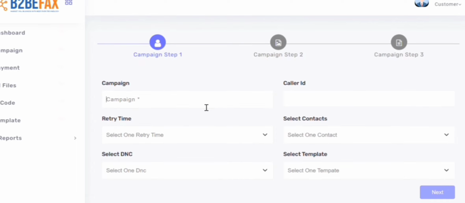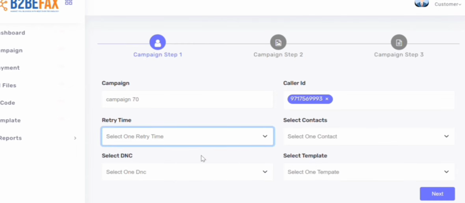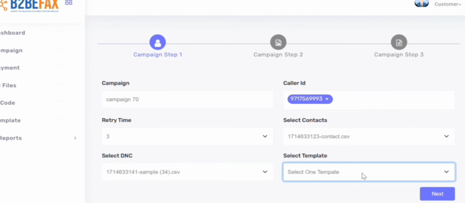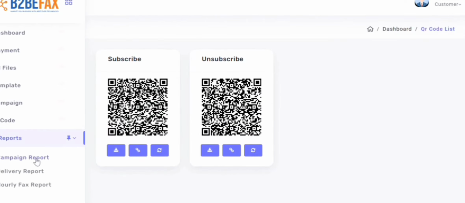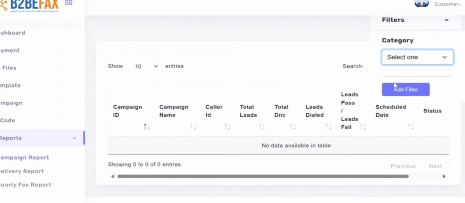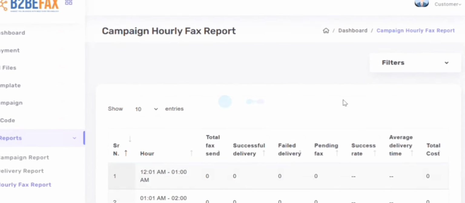So one more, we have the scheduled campaign. So we will create a scheduled campaign. For example, campaign 70, caller ID, click on enter, select the retry time, select the contact file, select the DNC file, click on template. Click on report section. We have campaign report, we have some filters, delivery report and hourly fax report.